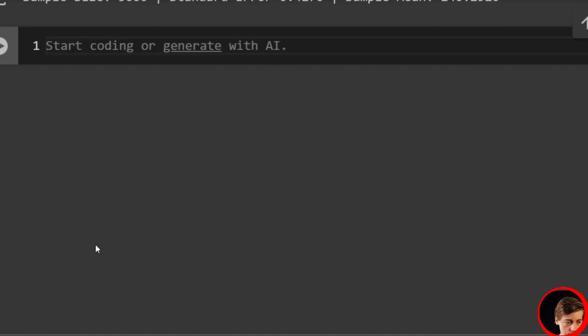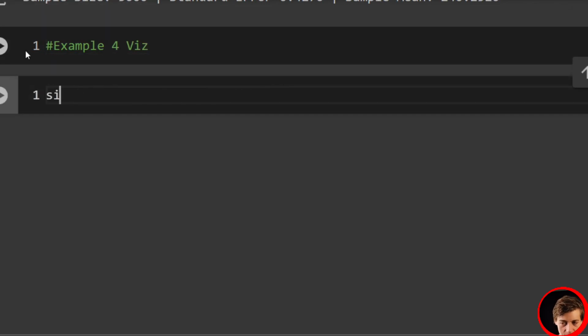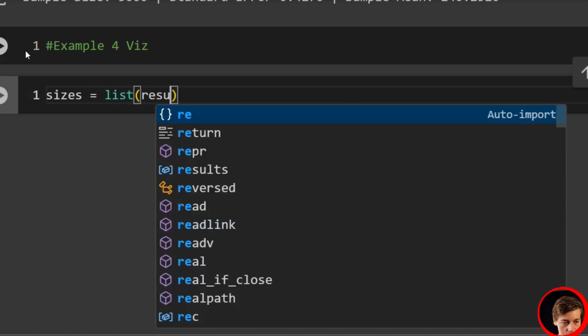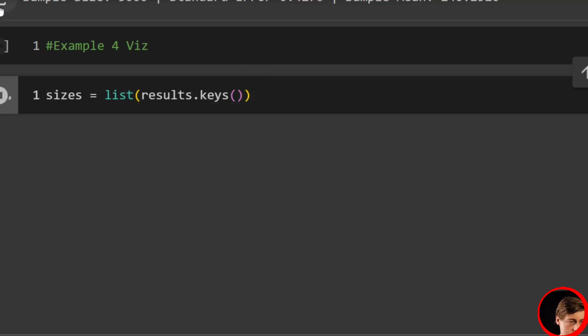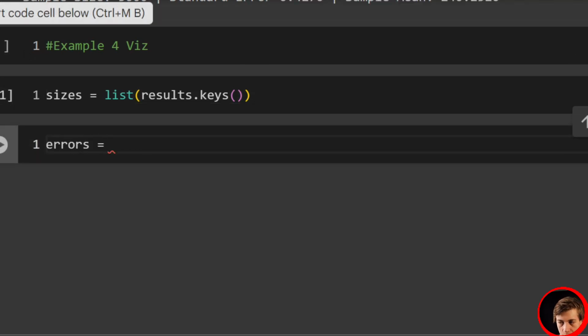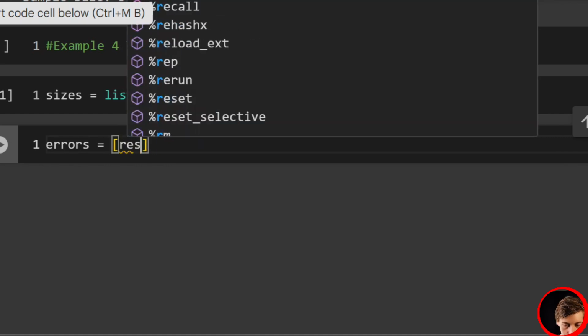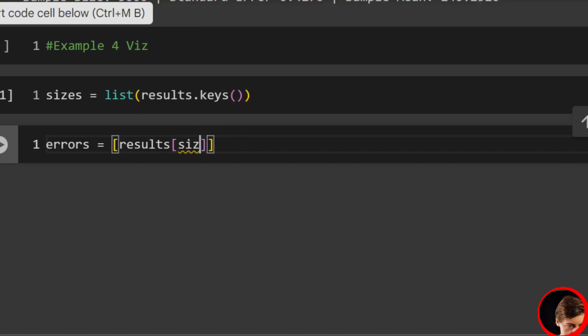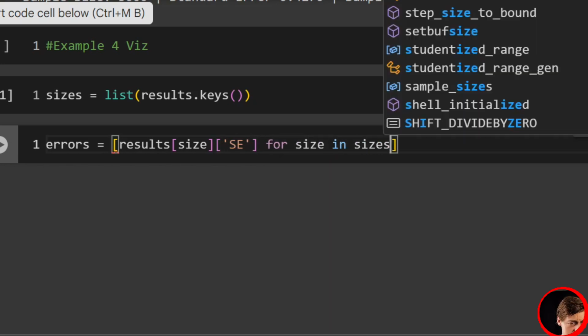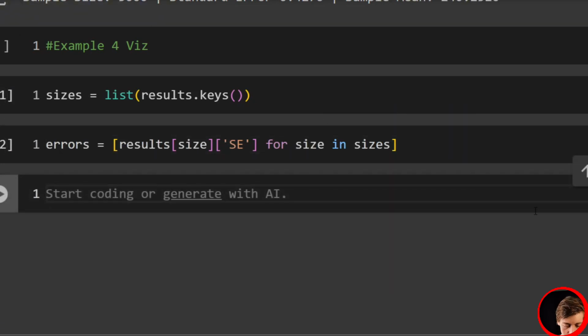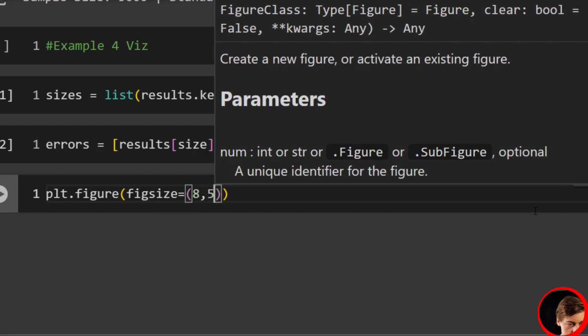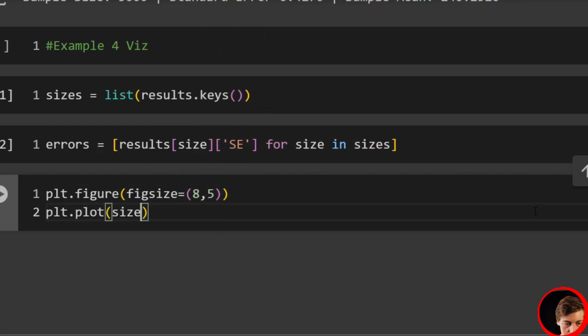All right, and lastly, we'll do an example for visualization, which is viz, and we'll say sizes equals list results keys. Then errors equals, and so over here we'll say results size error for size in sizes. And then let's plot this out. So plt.figure, figsize equals 8 and 5. Then plt.plot sizes, errors, marker equals that.